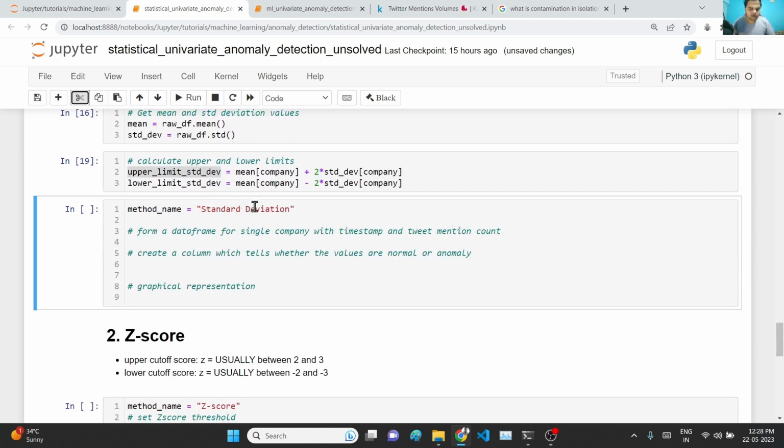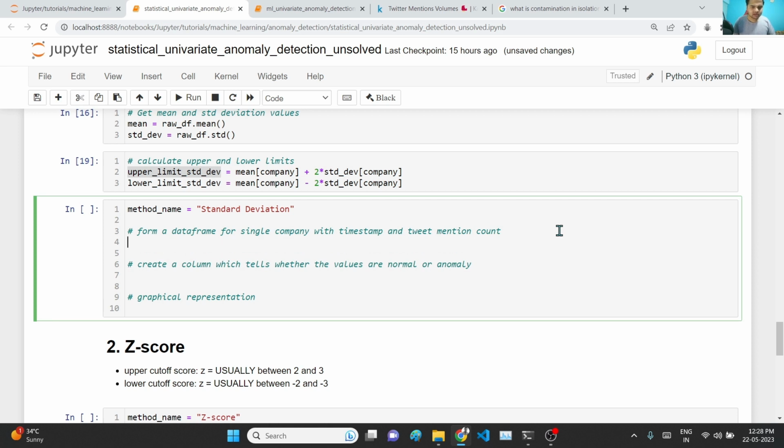Now let us plot the graph and first calculate the anomalies. So form a data frame. Let us quickly do that with timestamp and tweet mention count. We already have that. So RawDF, that is our data frame.